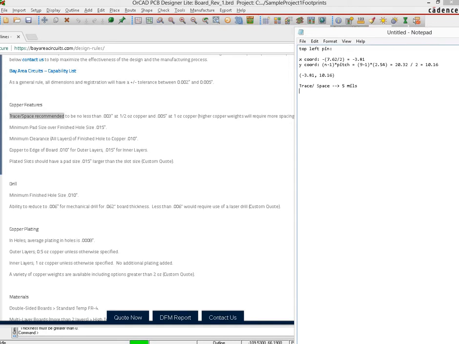Minimum clearance of finished hole to copper is 10 mils, which means that between a hole, that is a pad, and a trace, the separation needs to be at least 10 mils. Okay, then copper to edge of board, so edge of board clearance needs to be at least 10 mils, and since we are working with a 2-layer board, we are just concerned about the outer layers. And plated slots should have a pad size of 15 mils or higher. We do not have any plated slots, so we don't need to worry about that now.